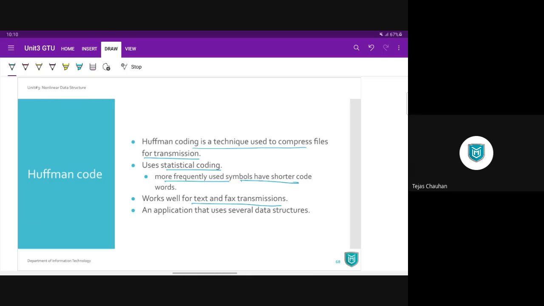This entire process, encoding and decoding, is an application that covers multiple data structures. It covers tree, it covers priority queue, right? It covers set also. So this is one example which covers multiple data structures, and that's what the Huffman code is.